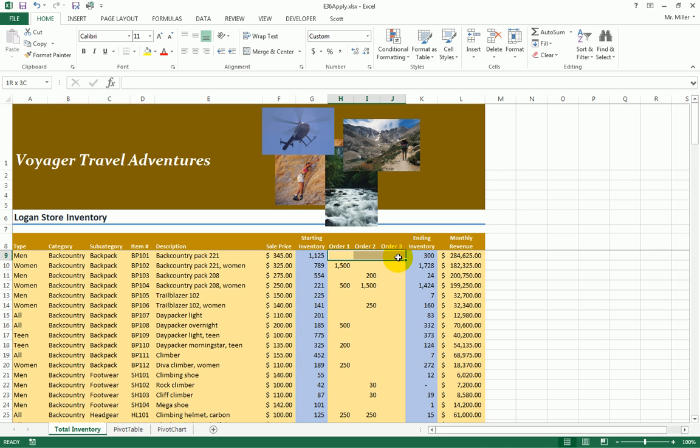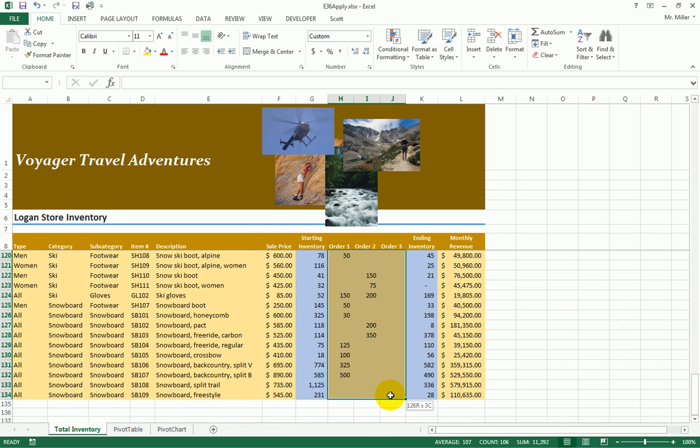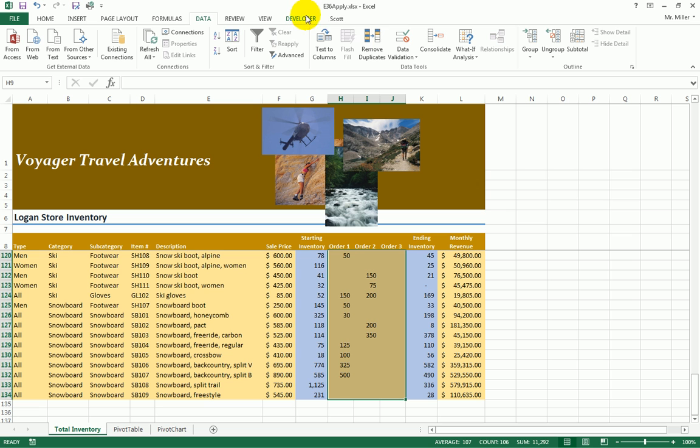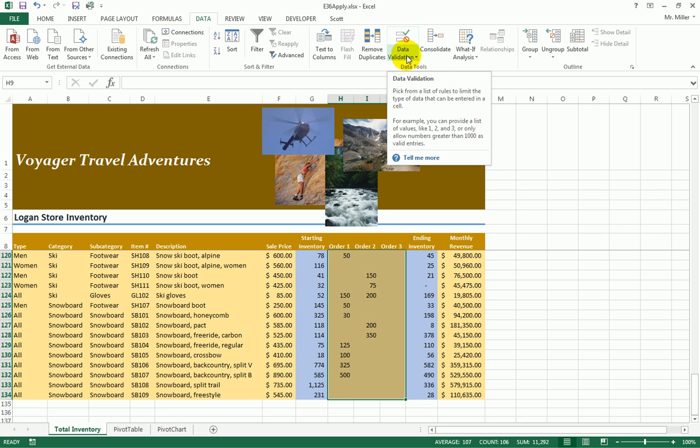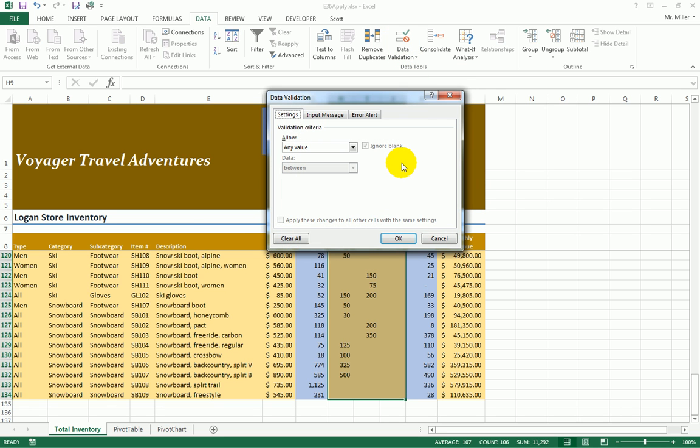In order to make this happen, we're going to go ahead and select all of the items in the Order 1, Order 2, and Order 3 columns. So I'm starting here in cell H9, selecting over to J9, and then down to the bottom of this particular range, which brings me down to J134. With these items selected, we're going to go into our data validation. Data validation is found on the Data tab. About in the middle, you will see the button that says Data Validation. So we're going to click on the Data Validation option.